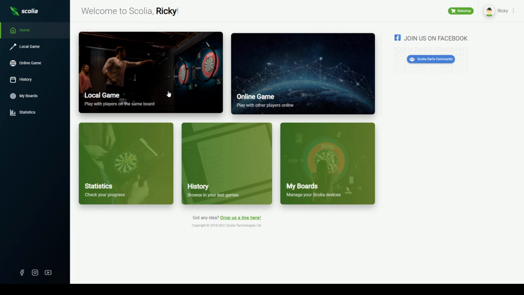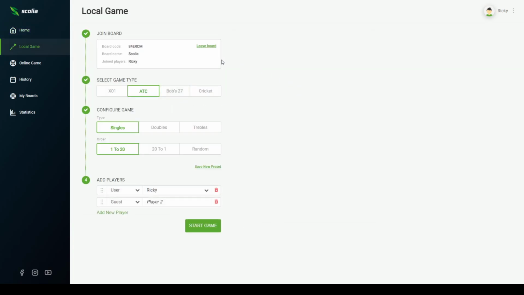So again, when you log into Scolia, very simple, you click into the local game and then you select the game type. Now you can see on my screen it says ATC, around the clock. If you are using a different screen, such as an iPad, which might have a different screen size, you may see it cut off some of the wording. But again, it is simply hitting the numbers in a particular order, and you'll see from the configuration here there are a few options you've got in terms of playing around the clock.